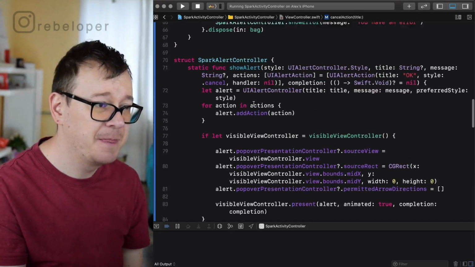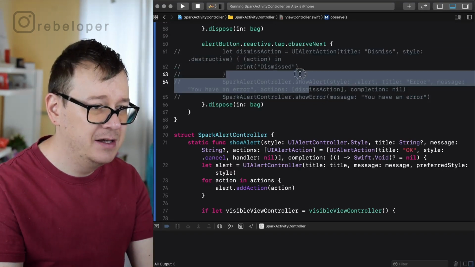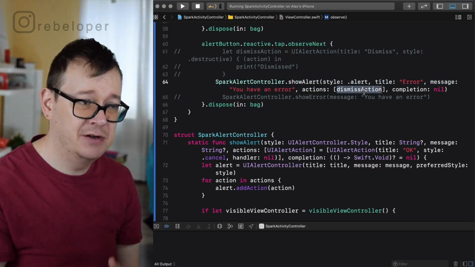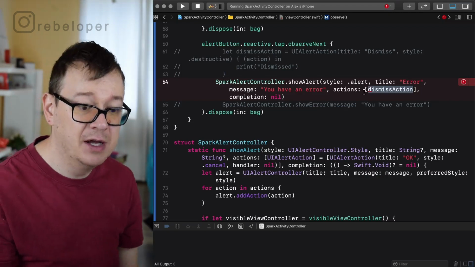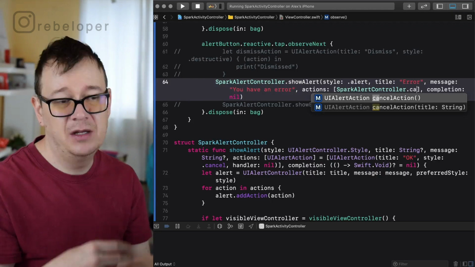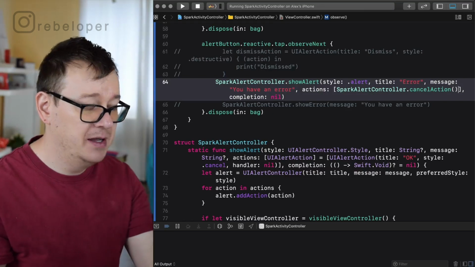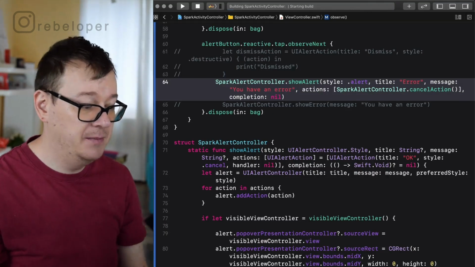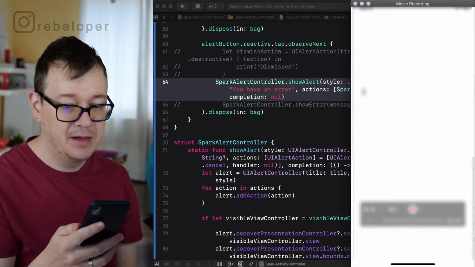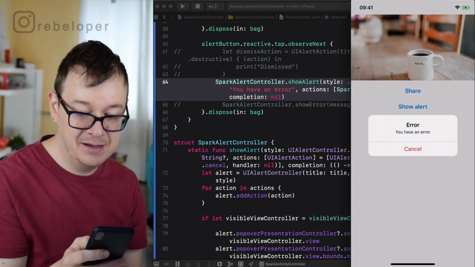So let's use this. Let's just comment this out and comment this in. Now, instead of this dismiss action that we have created, which is a few lines of code, I can just go Spark Alert Controller, cancel action, and I am perfectly fine with the default one with cancel title, and there we go. We have that alert. Let's hit Command R and see how that looks. It looks really nice. Let's tap on Show Alert. There we go. Error, you have an error, and it says cancel.